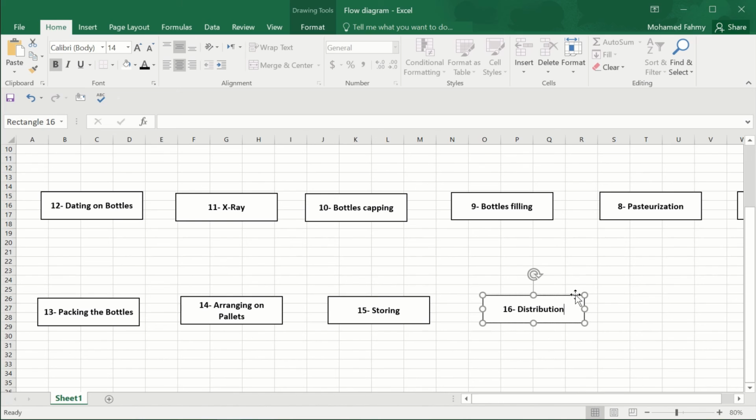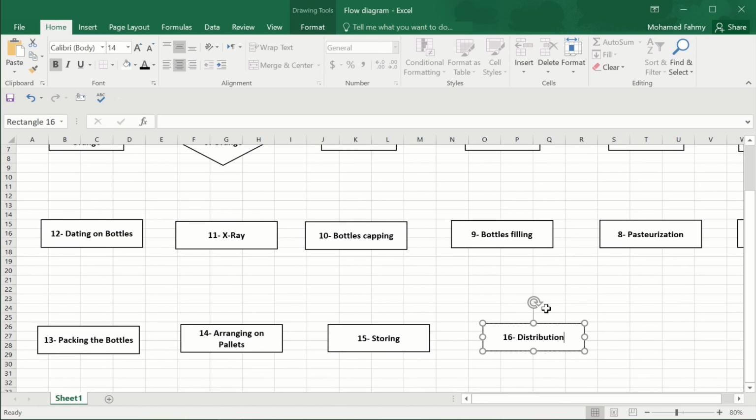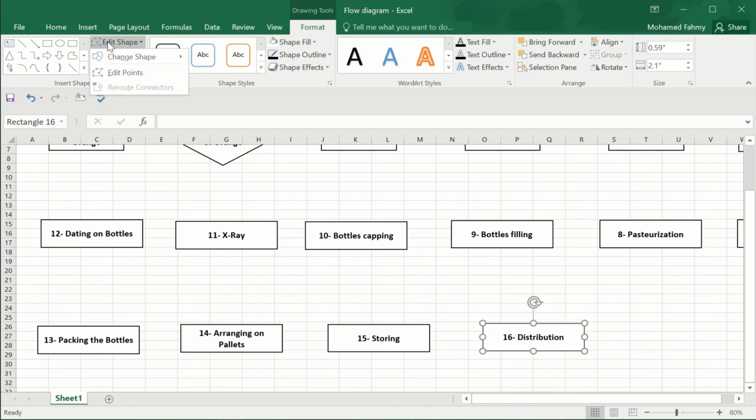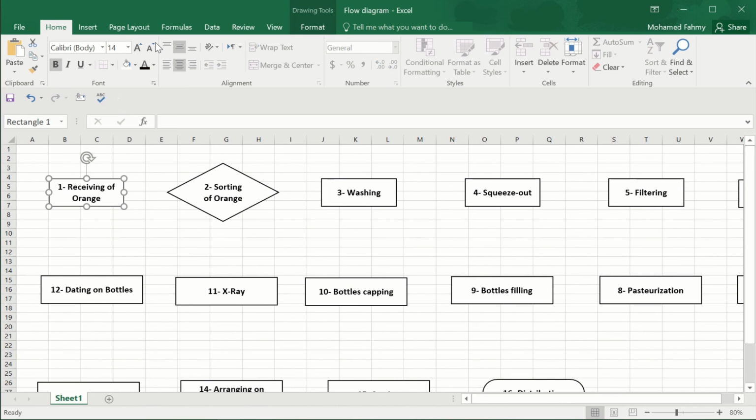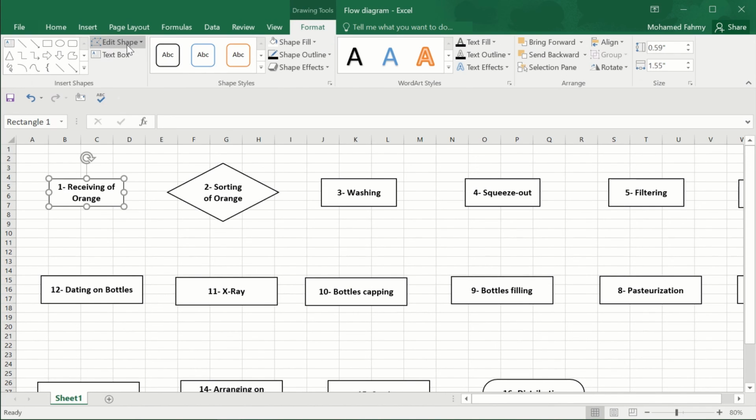And also here, this is the final step, so it will be in this shape, and the first step also will be this shape.